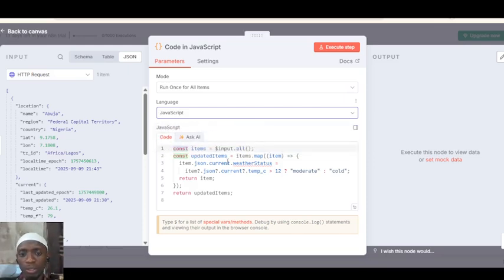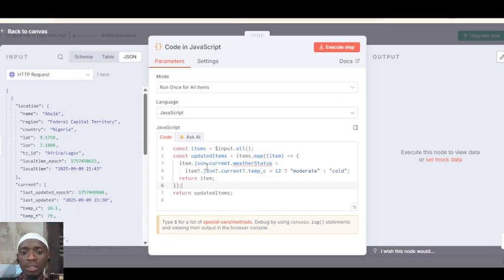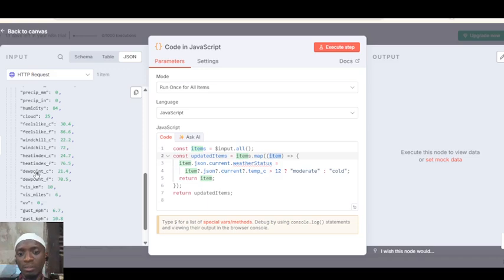Then this is your code editor where you can write the code. All these values here are stored in this variable called input.all. So input.all gets all the items, and then I save it to a variable called items. And then we map through these items and get each item, that is location and current. These are the items.